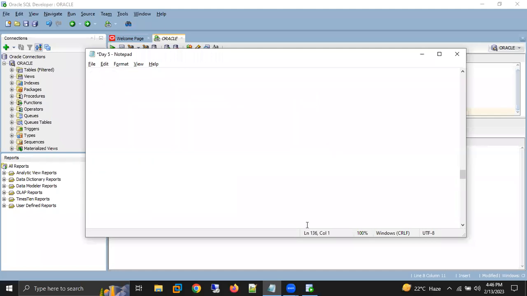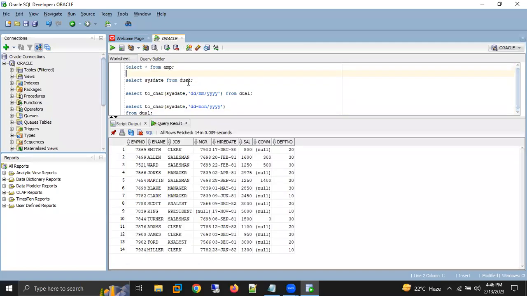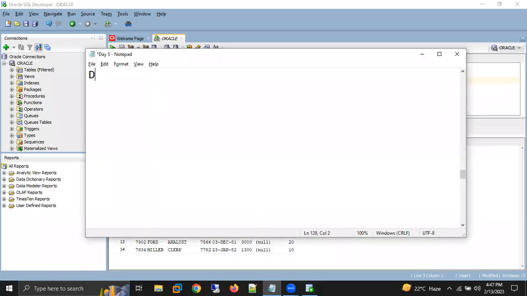This one I'm going to show you in the EMP table. The default format we are able to see in our EMP table. I want to display this hire date in some other format, dd slash mon slash yy. In this format I want it. Here we are.